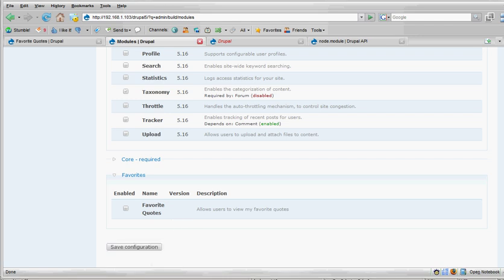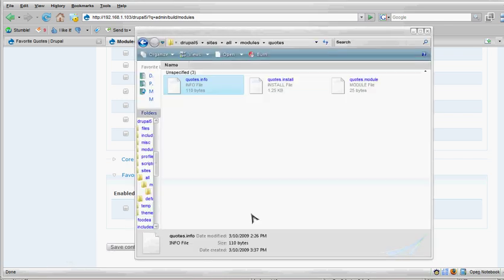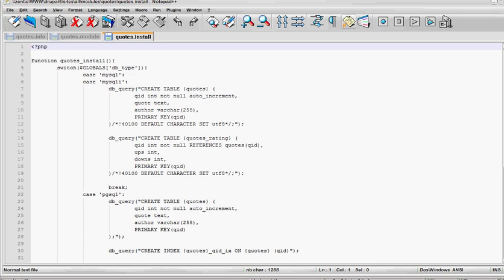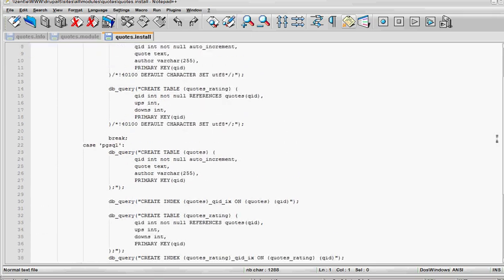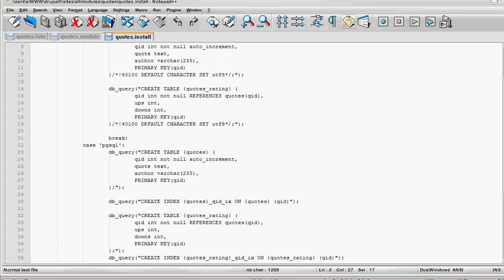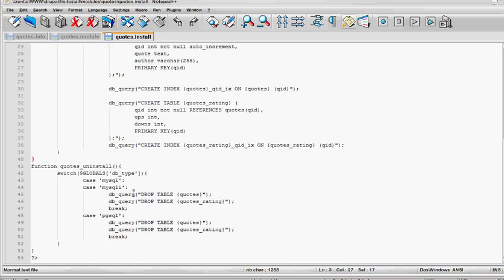Except we haven't told Drupal what to do when someone enables our module. For that, we need a quotes.install file, and this will create our database tables so that we can store our quotes. Here we are. We have the quotes table with a quote ID associated with a quote and an author. Maybe in the future I want to add a rating for each quote, so I've associated the thumbs up and thumbs down for each quote ID. These fall under quotes install, which is triggered whenever someone installs the module. And quotes uninstall does the opposite, such as the removal of the tables.